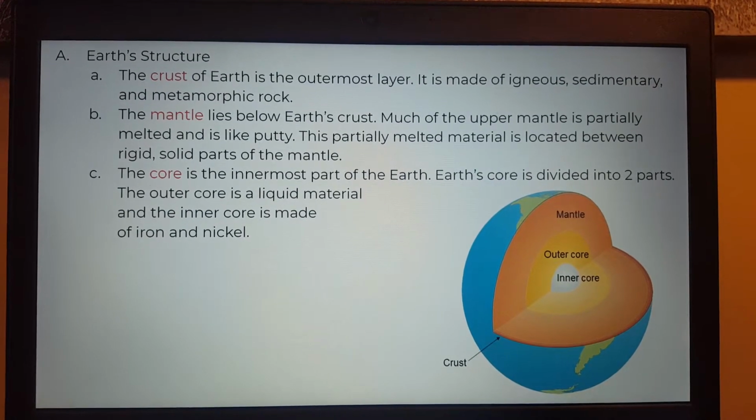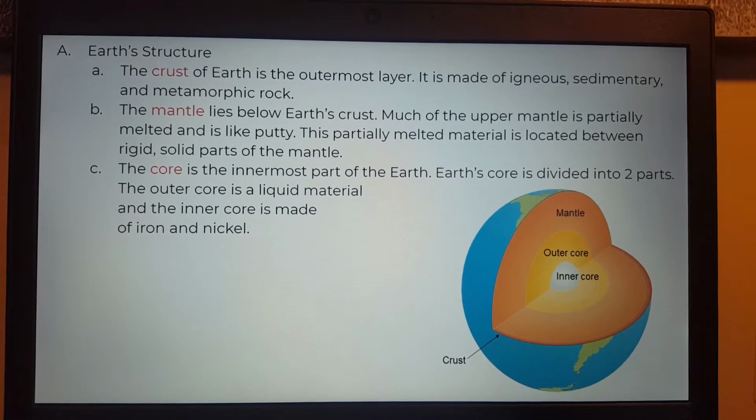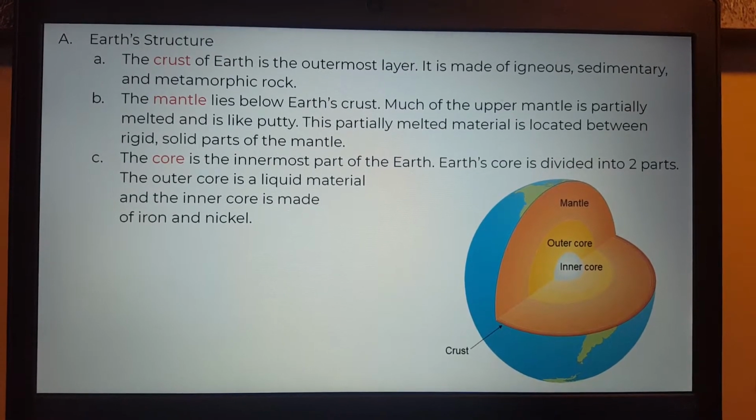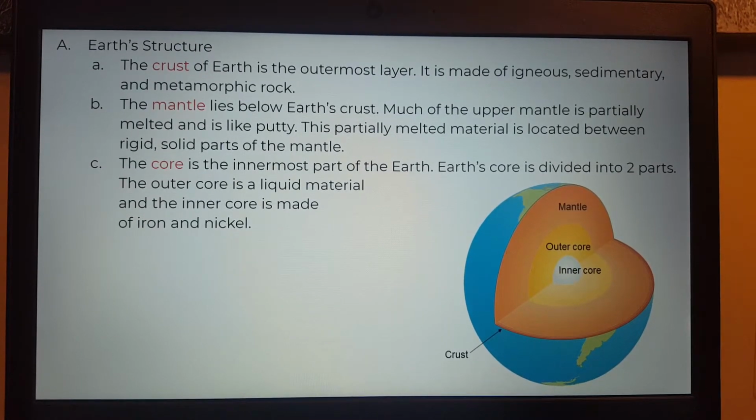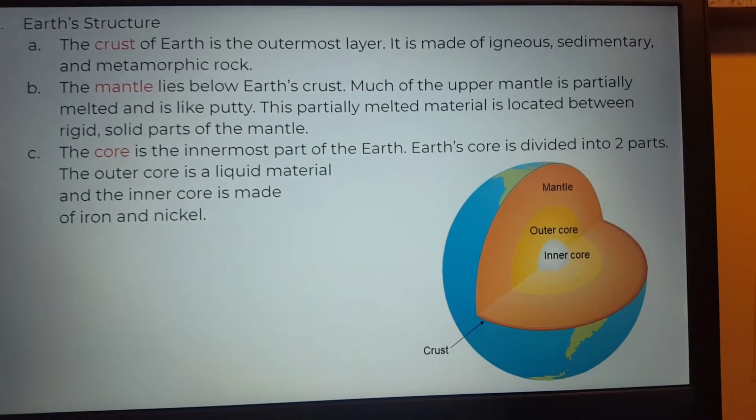The core is the innermost part of the Earth. Earth's core is divided into two parts. The outer core is a liquid material, and the inner core is made of iron and nickel.